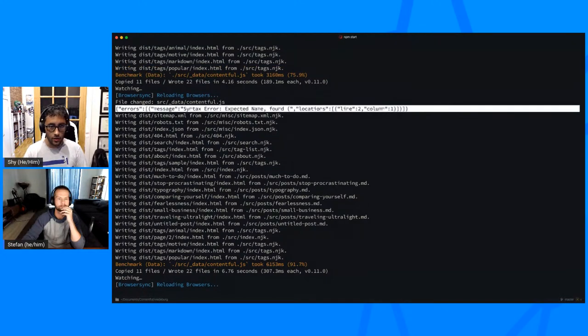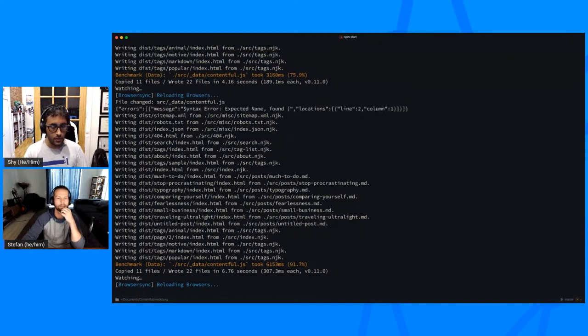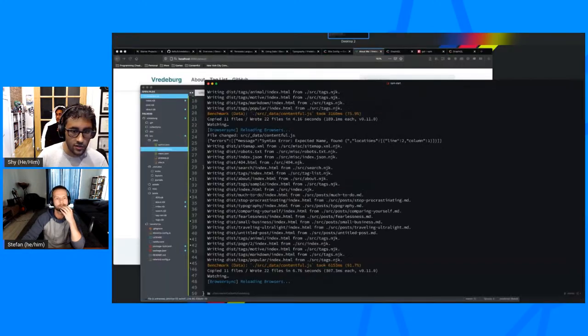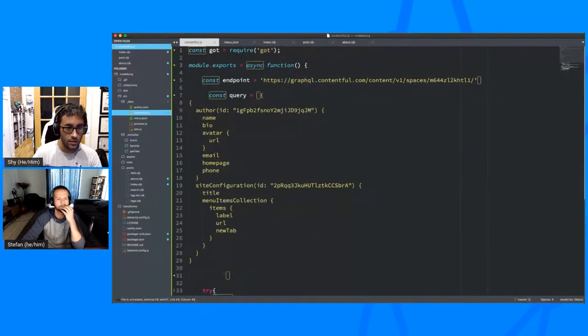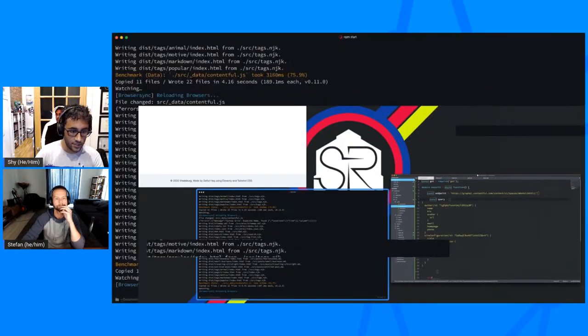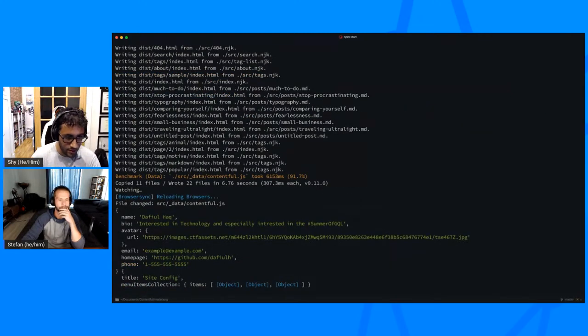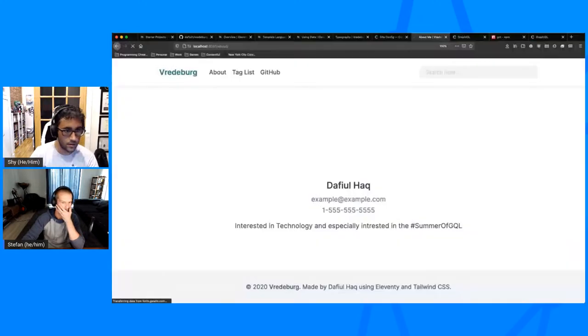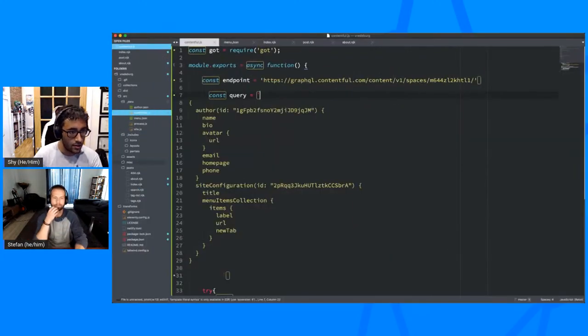We're getting an error now. Expected name, locations. Expected name found comma. I don't think it likes our query. You have two curlies. You have a curly in line 7. This one, right? Yep. That's a good catch. There we go. So now this should work again. And it live reloads, which is really nice.